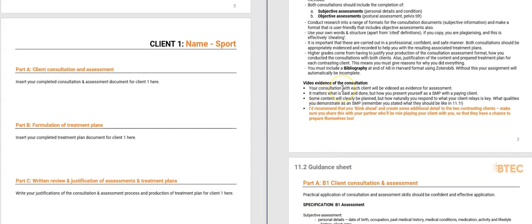Video evidence, obviously I've got to video the consultation in assignment 2. I've got to video your treatments in assignment 3. We need evidence of what you do. That's a sensitive thing. We'll be really sensible with that.